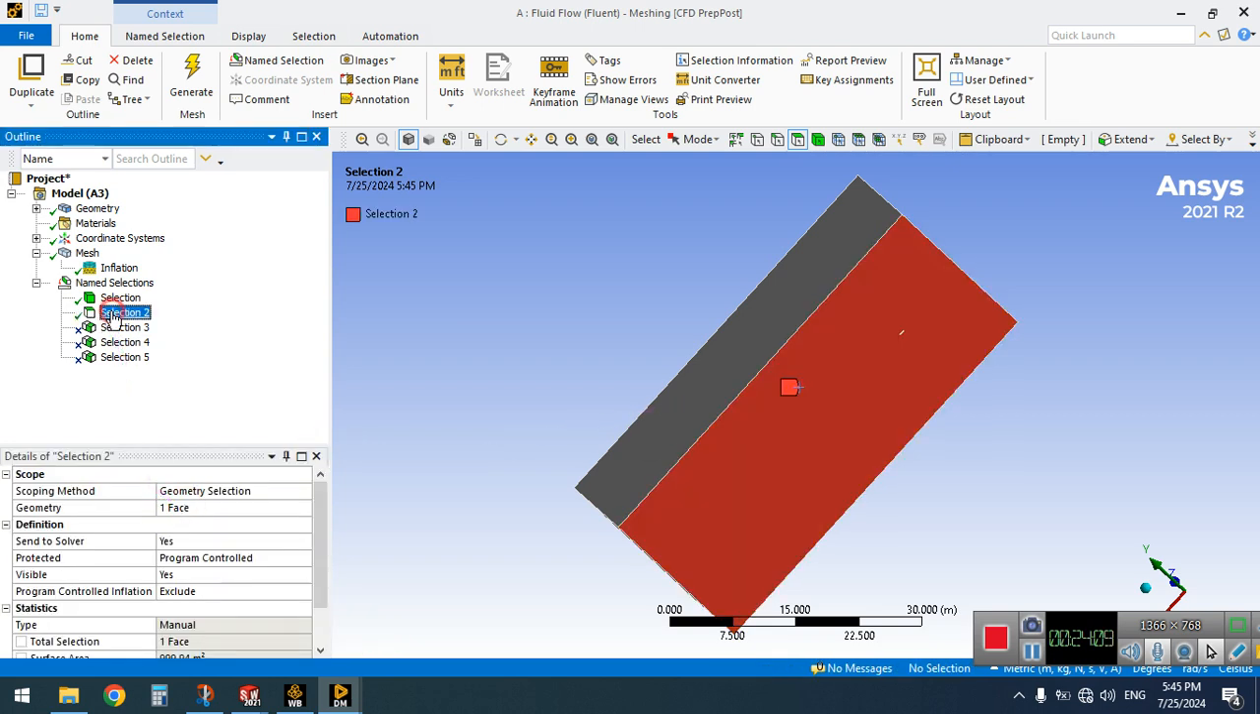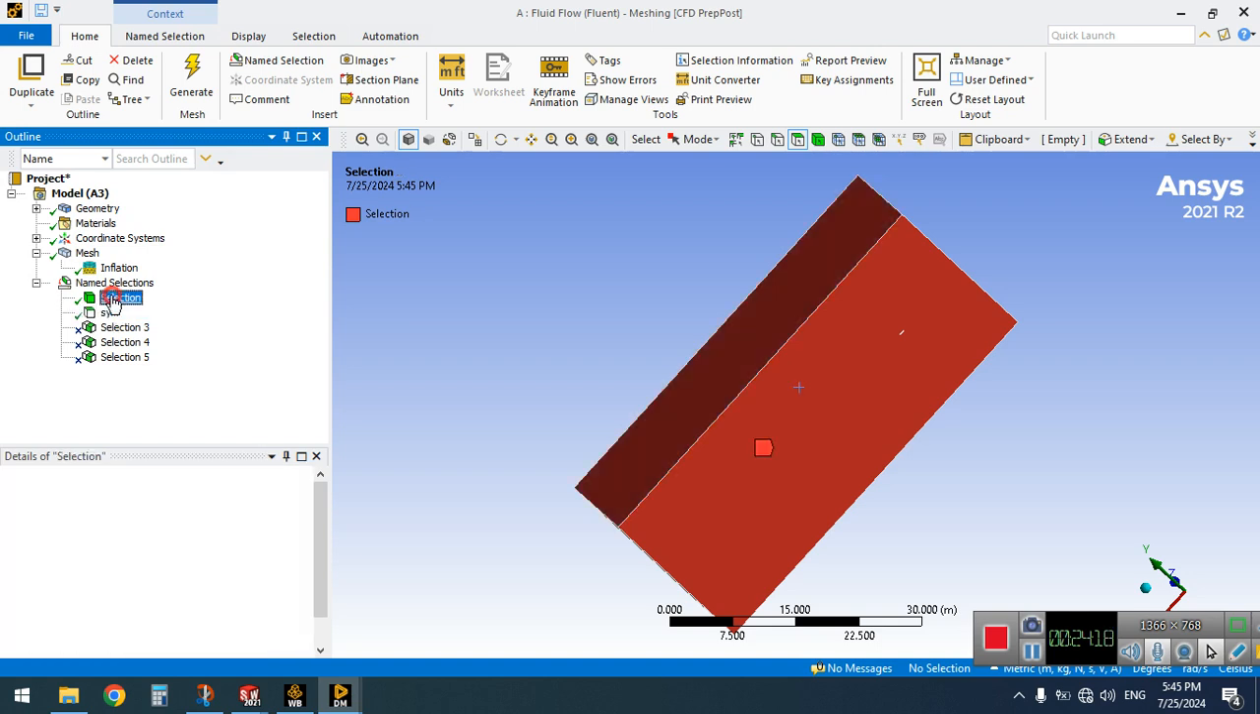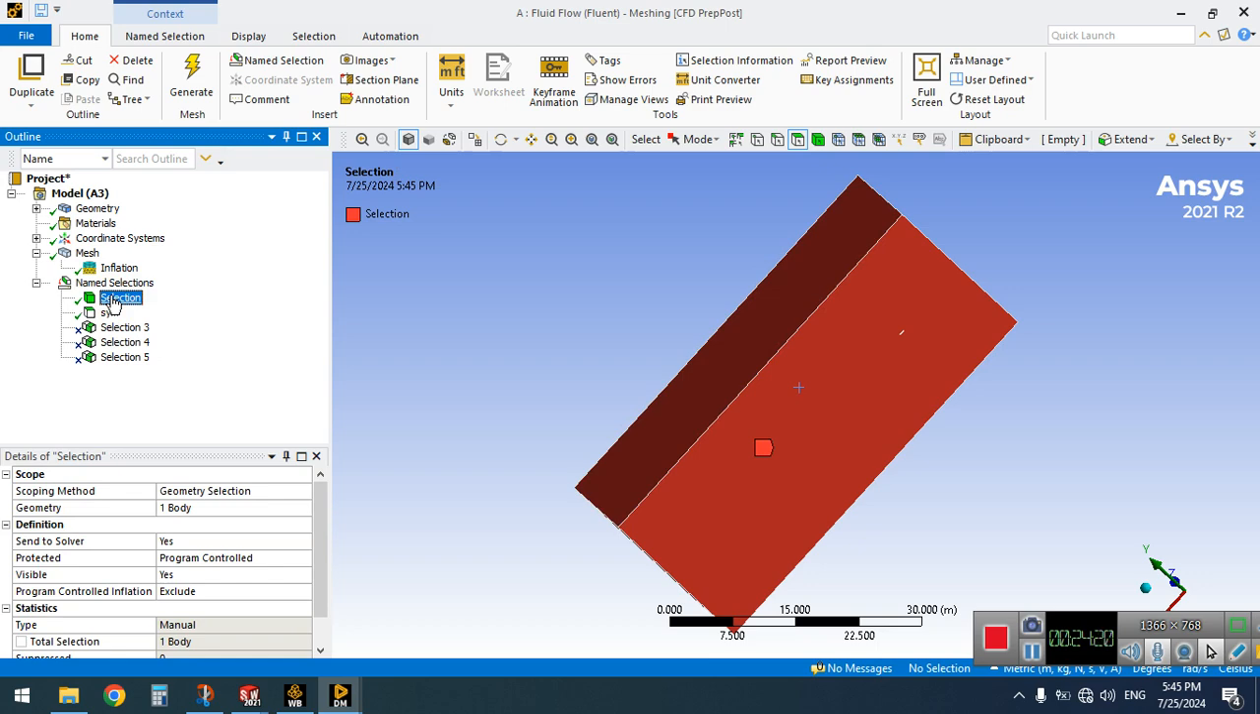Okay, let's name them. Highlight it and press F2. Write symmetry, for example, for symmetry, or any other name you like. And the first one, for example, I type it fluid air or anything you like. It's just a name.